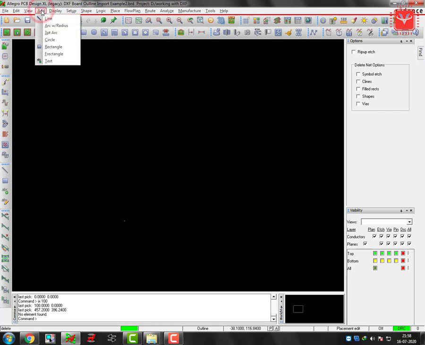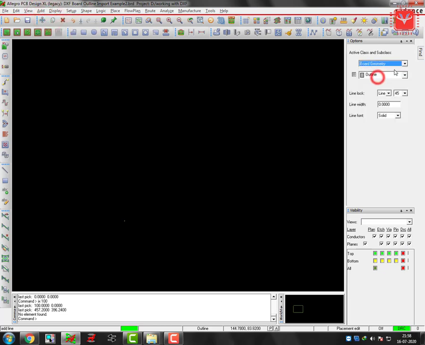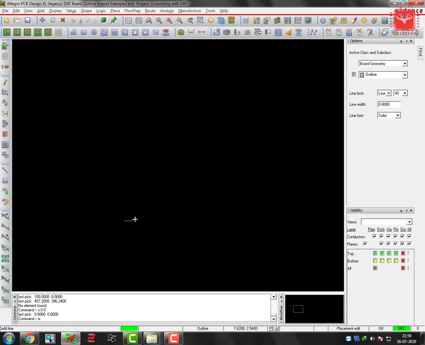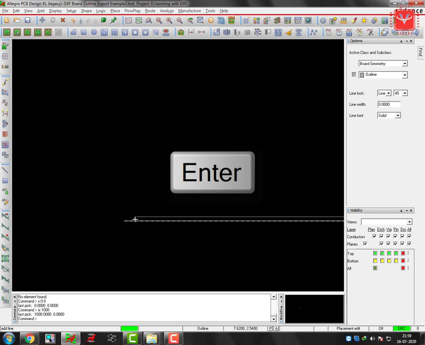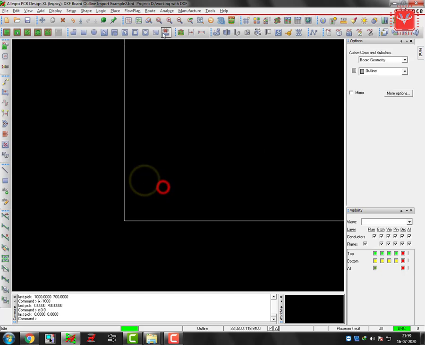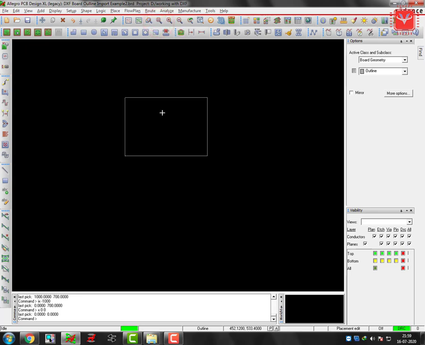Go to Add Line. Active class will be Board Geometry and subclass will be Outline. Now I am drawing, so x 0 0, ix 1000, iy 700, again ix minus 1000. This is the size of the PCB, and x 0. So this is our board line. Click on zoom fit, so the board line is there. Okay, so the board line has been created successfully.